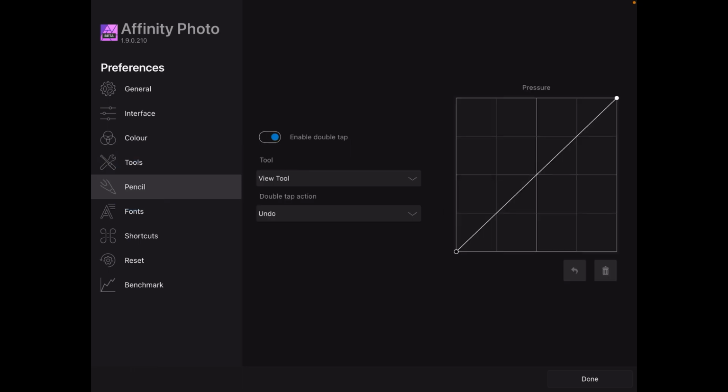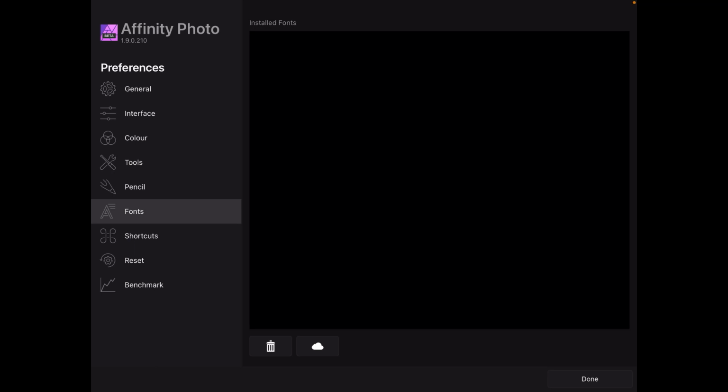Now pencil. Enable double tap, so you can double tap on something to undo it. You're probably used to that already. Fonts, now there's no fonts installed yet. Well, this is the beta version, so there's hardly any point in installing fonts because they'll probably go away when you try and install a new version. But it's the same process as the earlier version 1.8, so same principle.